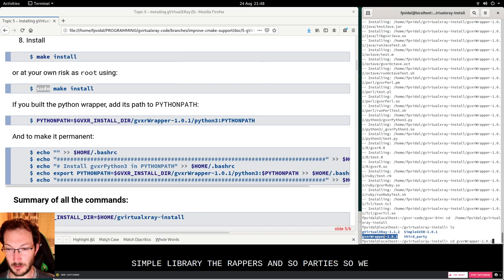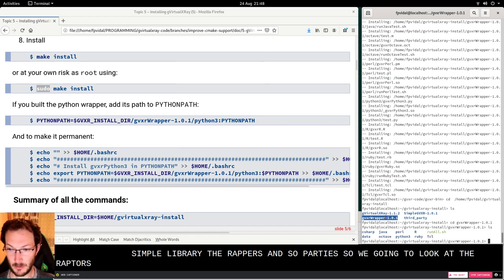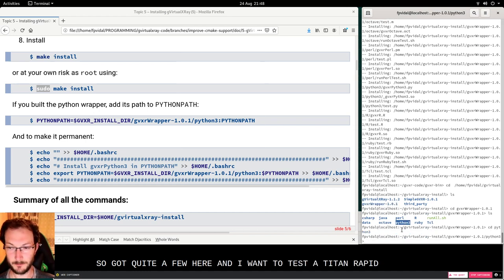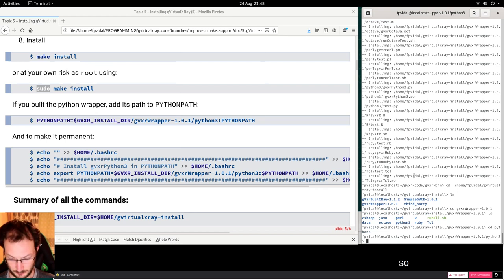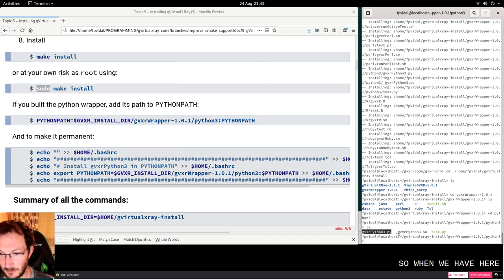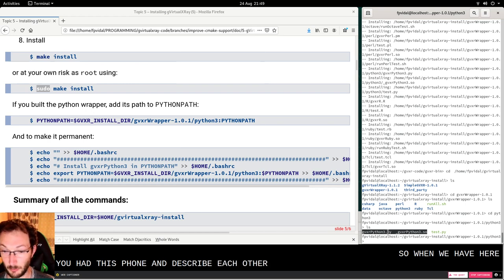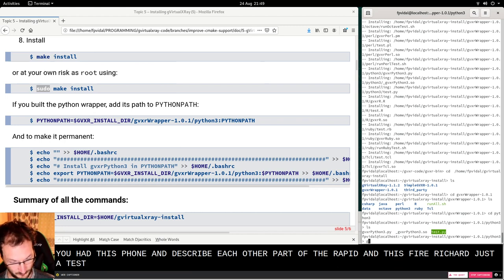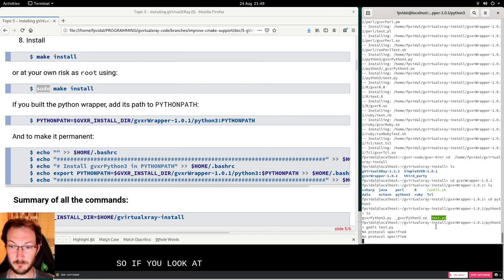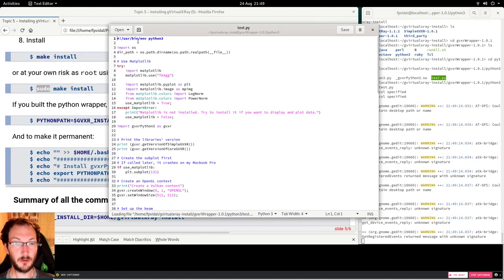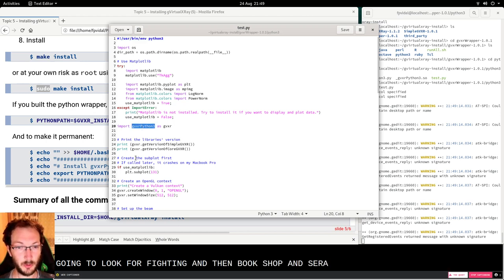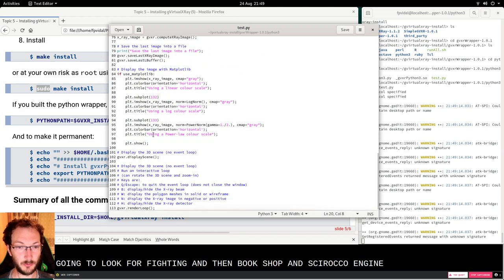So we're going to look at the wrappers. We've got quite a few here, and I want to test the Python wrapper. So what do we have here? You have this file and this file, which are part of the wrapper, and this file, which is just a test file. If you look at it, it's going to look for Python and then look for matplotlib and the wrapper, and then do a bit of a simulation.